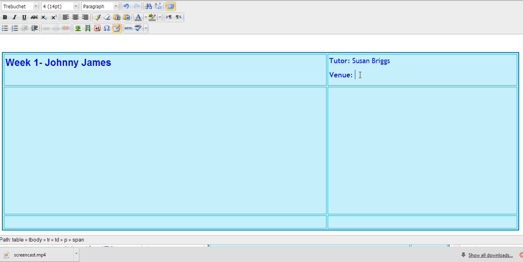And in here, this is the venue name. So I'm going to delete that, and I'm going to put in the Learning Centre name. Okay, then I'm going to add some fictitious feedback here.